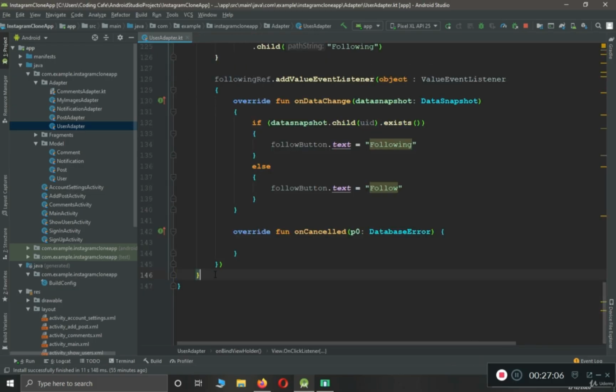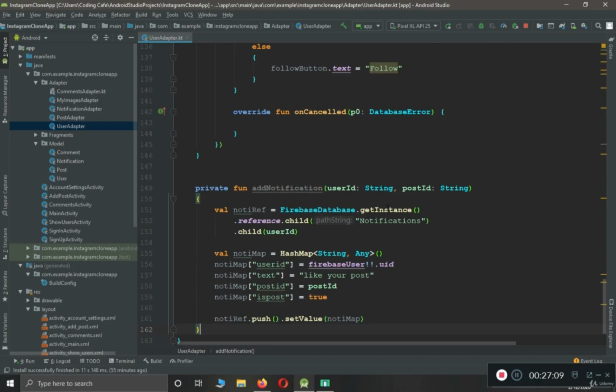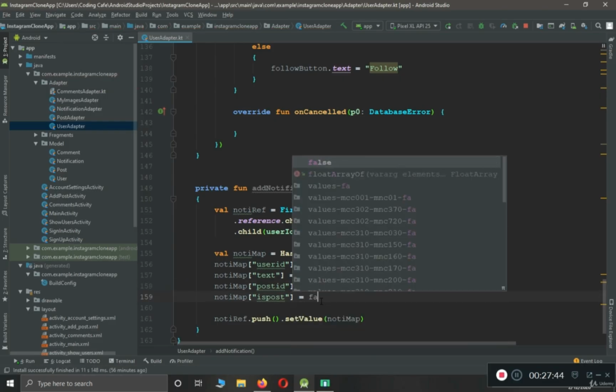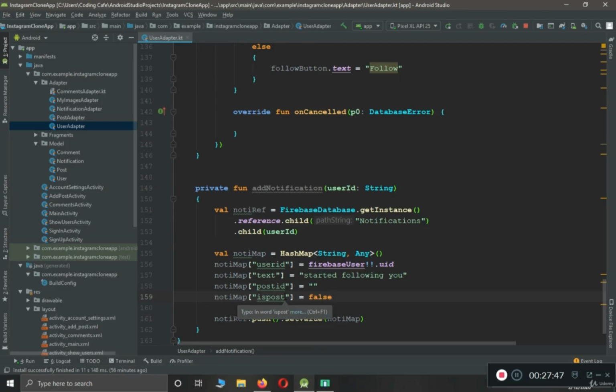Here at the bottom, we can just paste this, and it will receive only one parameter, which is a string, user ID, and notifications, user ID, or base.uid. You will give this as started following you. And then the post ID for this will be none, and let's initialize this with false, because this is not a post, okay? This isPost is a Boolean type variable, as you know.